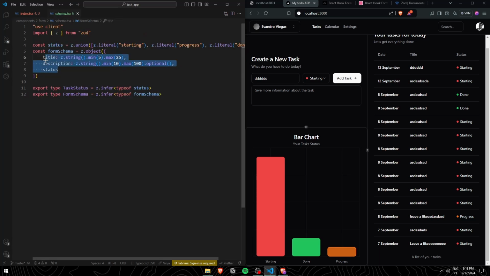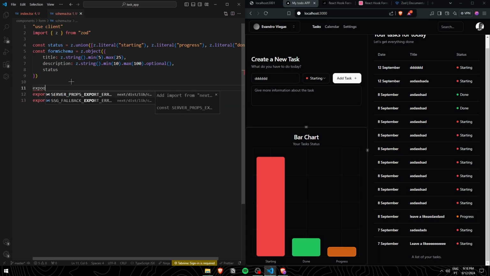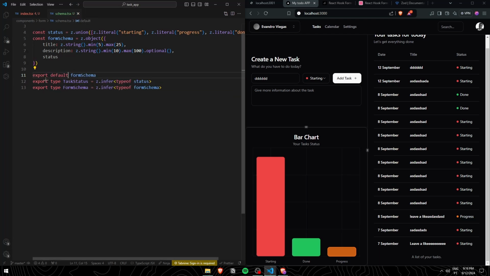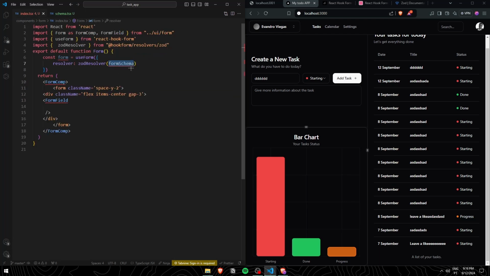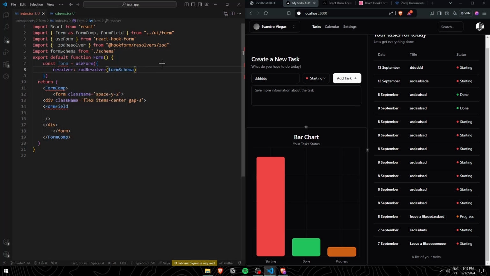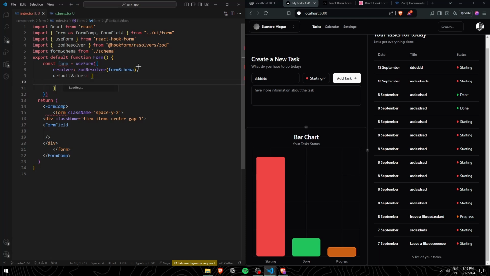Maybe we didn't export it. Yeah, we didn't export. So let me just quickly export the form schema so we can actually use it here. So besides the resolver, we also have an option right here for default values. So we can go here and set some default values for the form, right?